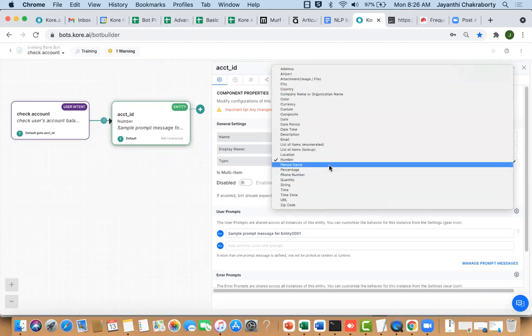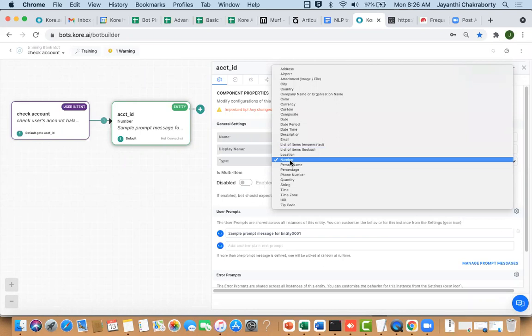But at times, these predefined types may not be enough to handle the input coming from the user. Let's say I say account ID is a number, but it is a combination of 10 digits. Just saying it is a number is not enough, because the user can type in 1 also, the user can type in 1,000 also. So we cannot specify the number of digits that is acceptable. So in these cases, how can you do it?